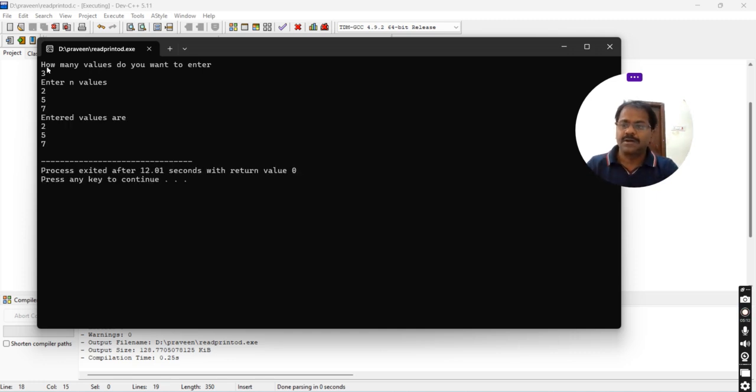You see here, I gave 3 values. We read the values, we displayed the values. This is the program for reading and displaying the values in a one-dimensional array.